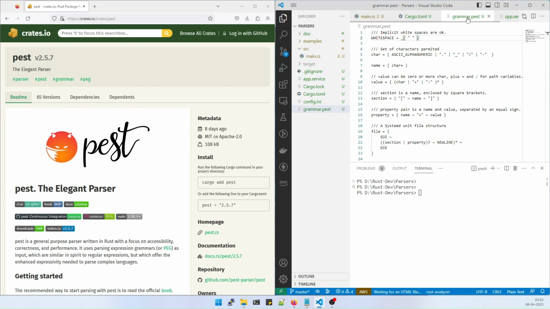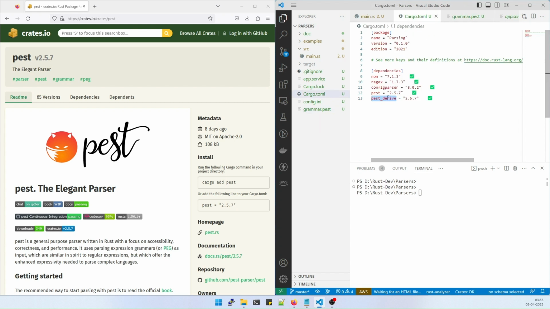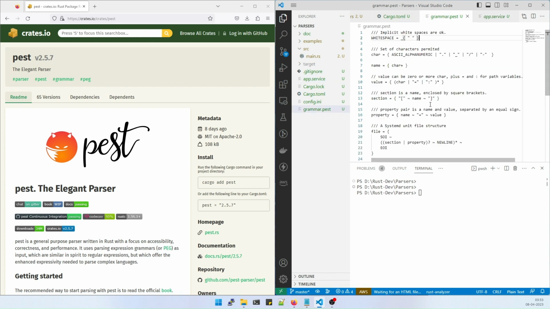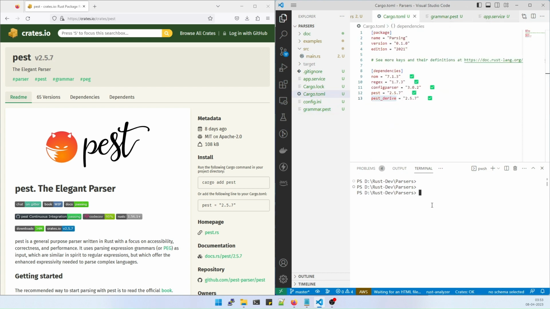Using Pest in Rust involves defining grammar rules using the pest syntax, then generating parsers from this grammar using the pest derive crate, and then using the generated parsers to parse input data. So here in this example, we have this data, which is nothing but a dot service file. Now we have to extract these parameters from this file. So we have set these grammar rules in this dot pest file. Now we'll run this example.